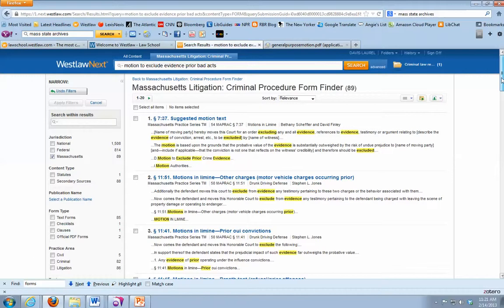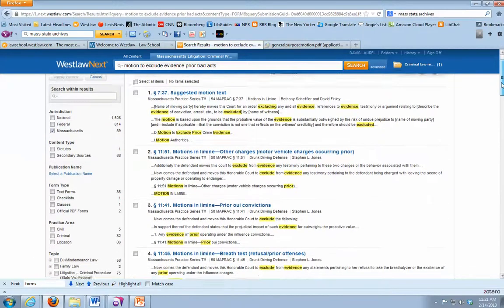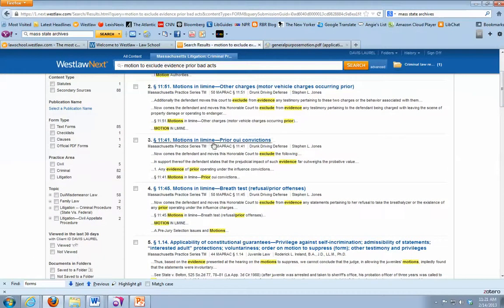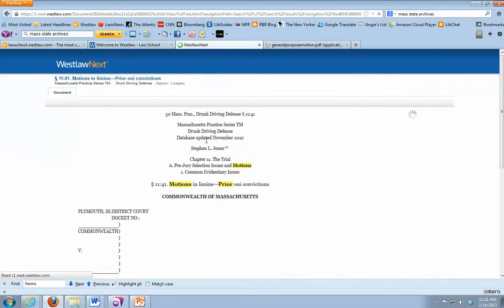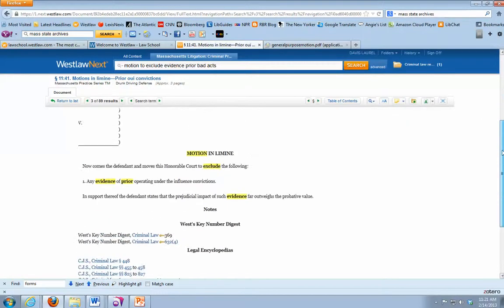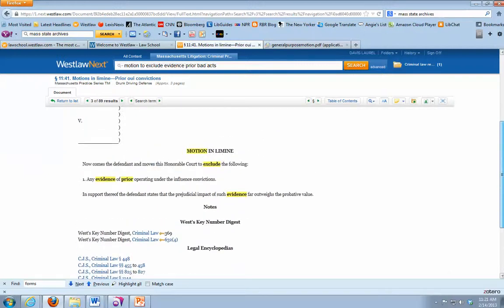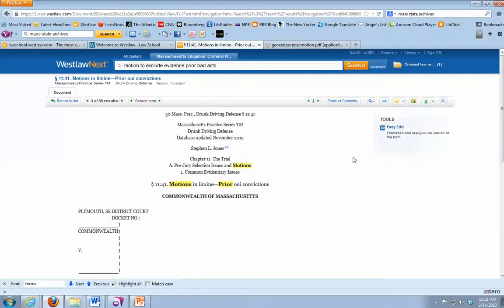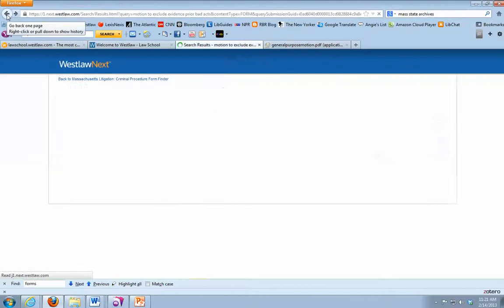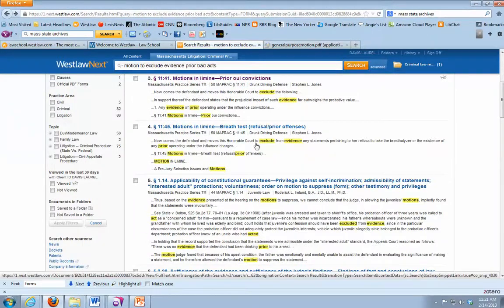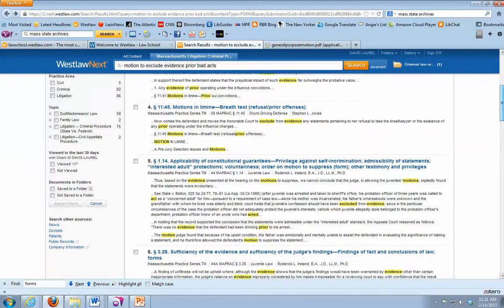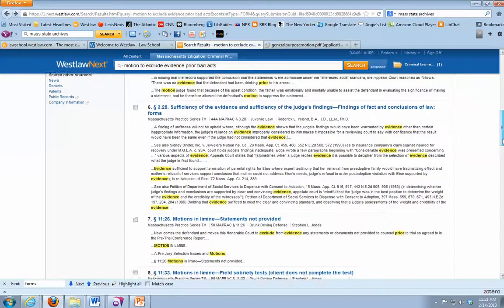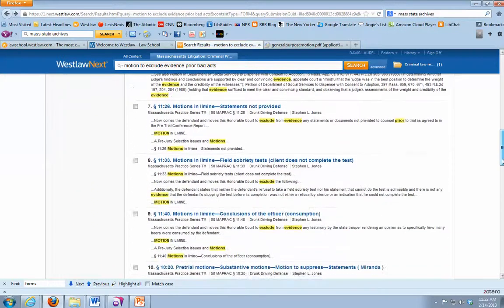Okay. So just as an example, maybe you have an indication that the other side's wanting to introduce prior convictions for operating under the influence. Right? This one looks like it might be helpful. You get a form for the motion. This one's pretty sparse, as you can imagine. Easy edit. You could go in and edit it. Okay. You can go in and look at other ones. Some of them will be a little bit more in depth than that.